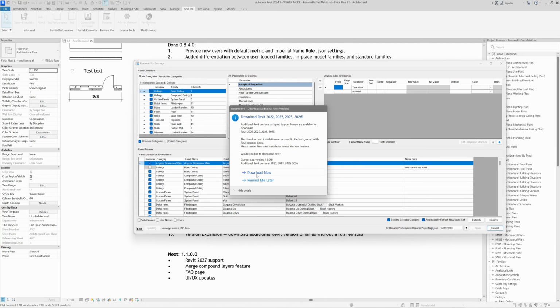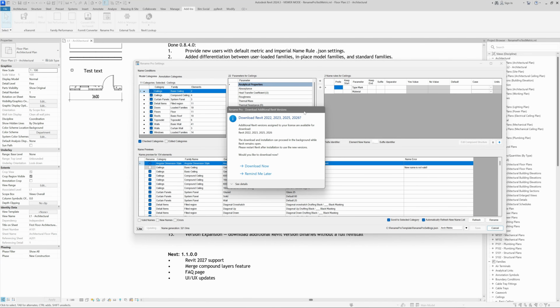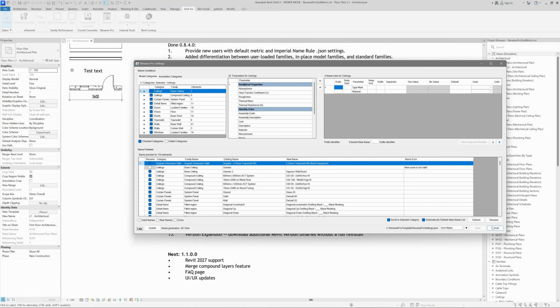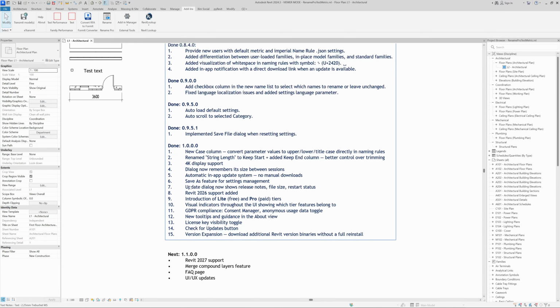And if you click just download now, it will download the new version. And then you need only to restart Revit, and that's it. The new version will be installed automatically. So that's very convenient. We also have Save As feature for settings management.